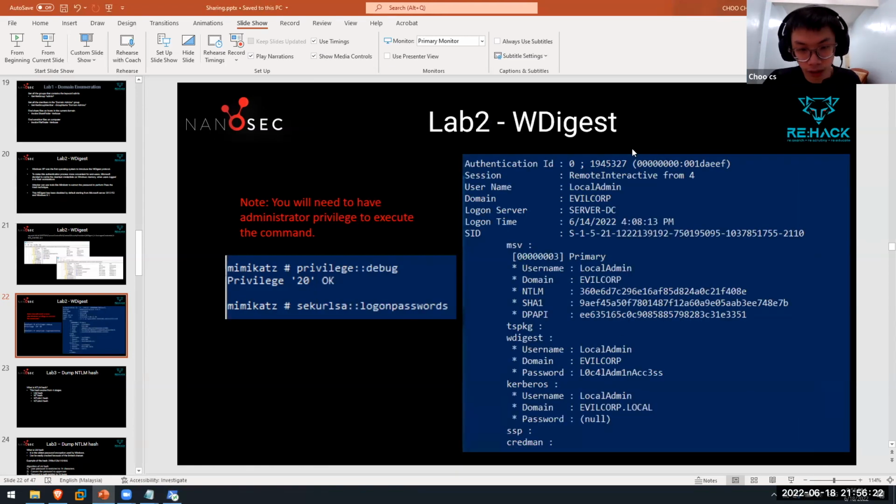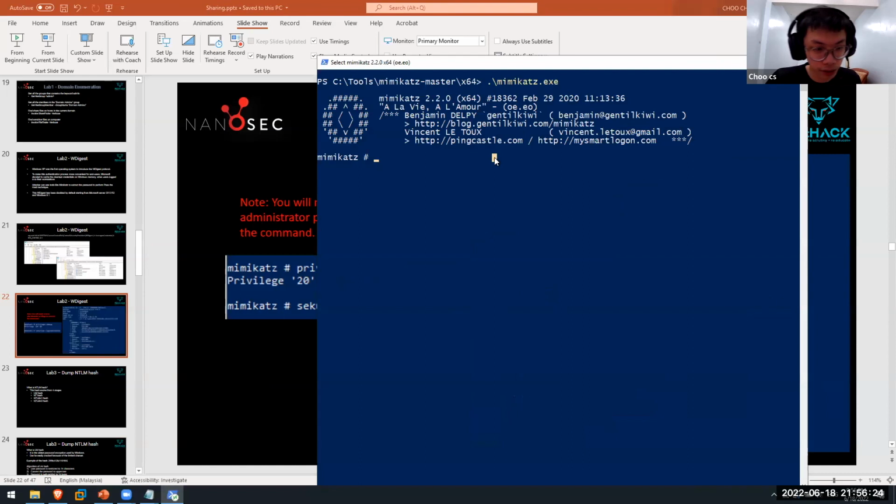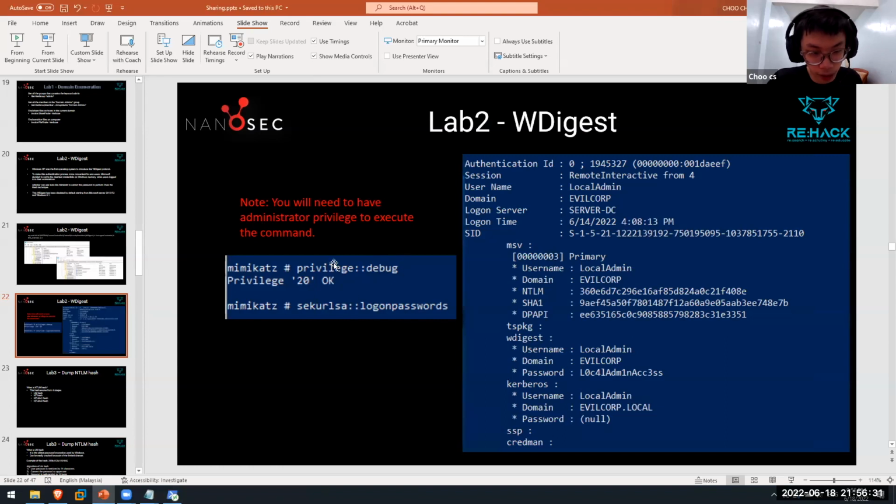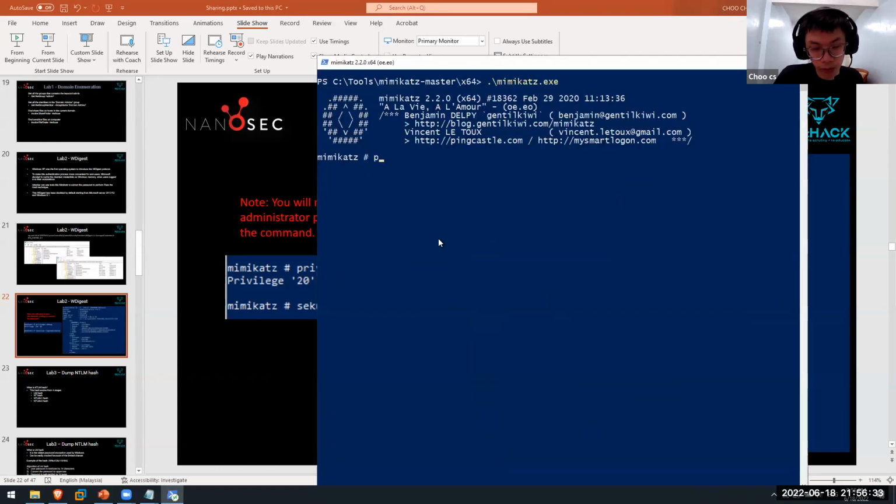Okay, after we launch our Mimikatz, we first need to have this debug privilege. So we need to do privilege::debug. Yeah, that's how. If it shows that 20 OK, it means it's successfully executed.